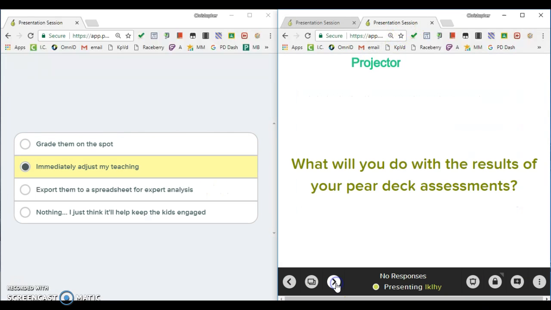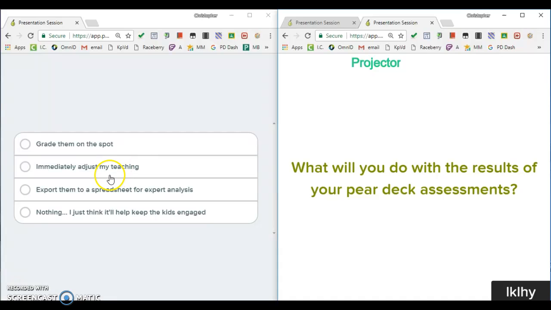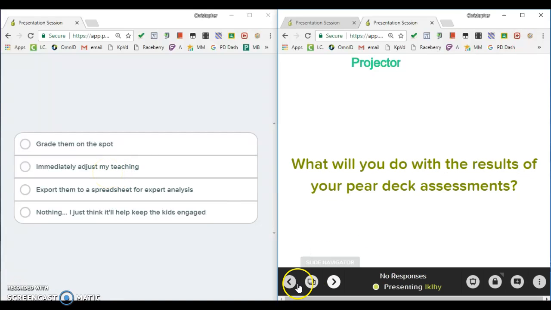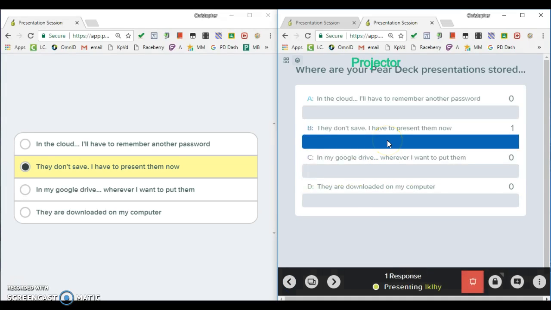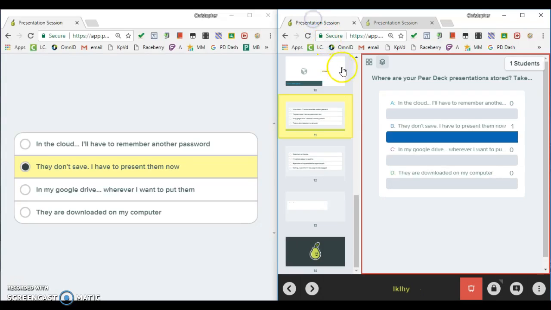What will you do with the results of your Pear Deck assessments? You can do any of these things. Grade them on the spot. I could take the grades, because I can see who answered what. If I go to my dashboard, I can hover over it and see who's answering which question, and I can lock their answers, so I could grade them on that.